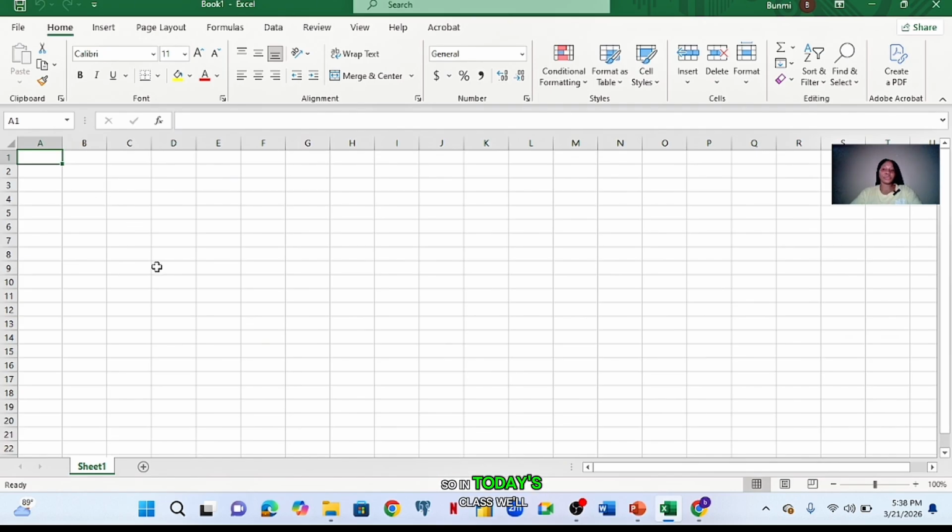So in today's class, I want us to create a monthly budget here. I remember I told you that if you want to type on your worksheet, you have to select the cell in which you want to type. So this is the cell I want to type into. Let's say I want to name this monthly budget, and then I can adjust this.